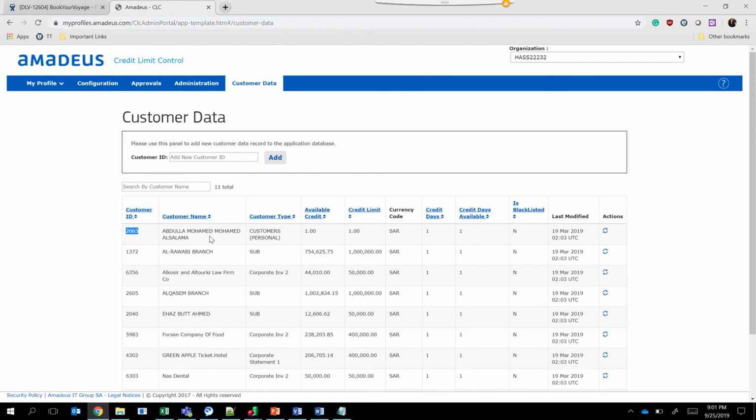Also, if a certain customer ID does not exist in the application database, you can add it on demand. You simply have to enter a valid customer ID here, and then the back office sync tool will capture this customer ID, connect to the back office that's configured in the configuration panel, get the customer data with respect to that customer ID that was added, and then update my application database, and it will be displayed here. Okay, yeah, so that's about it. That's what the customer data tab is all about.